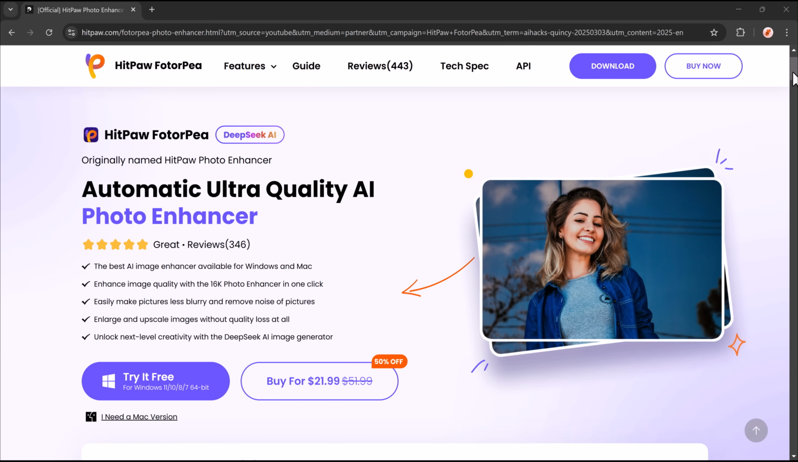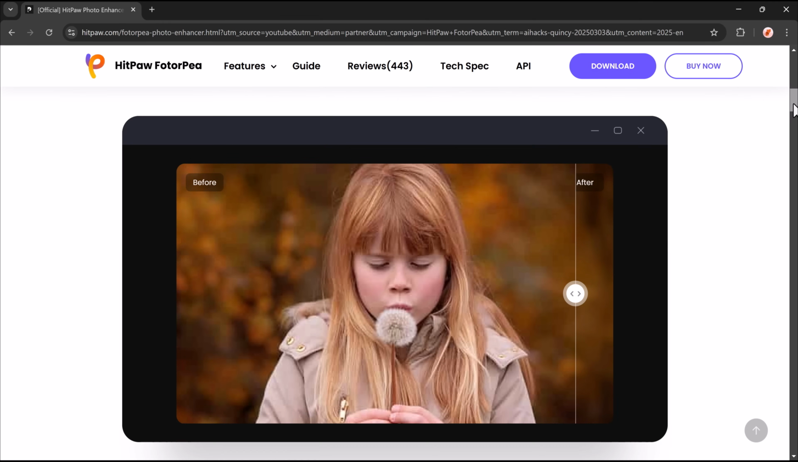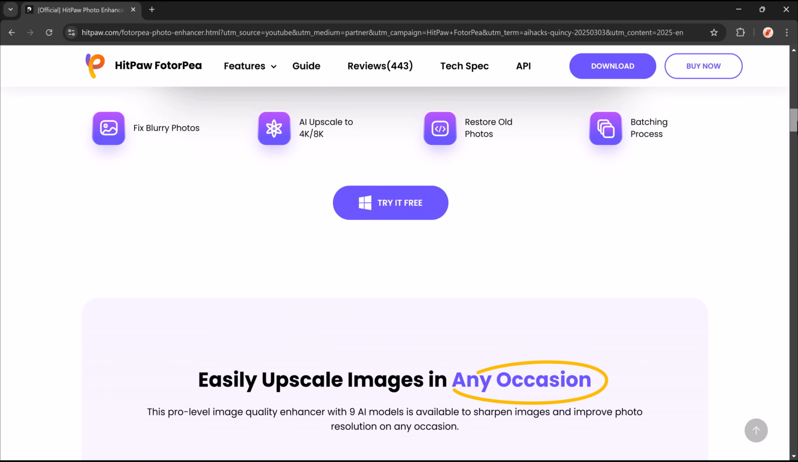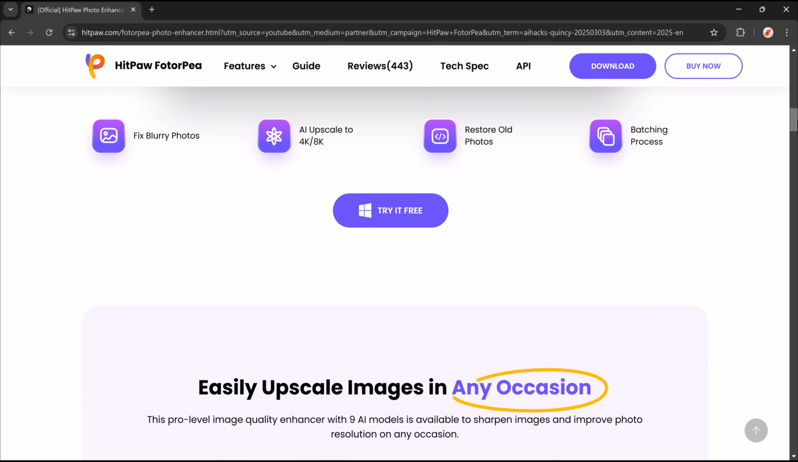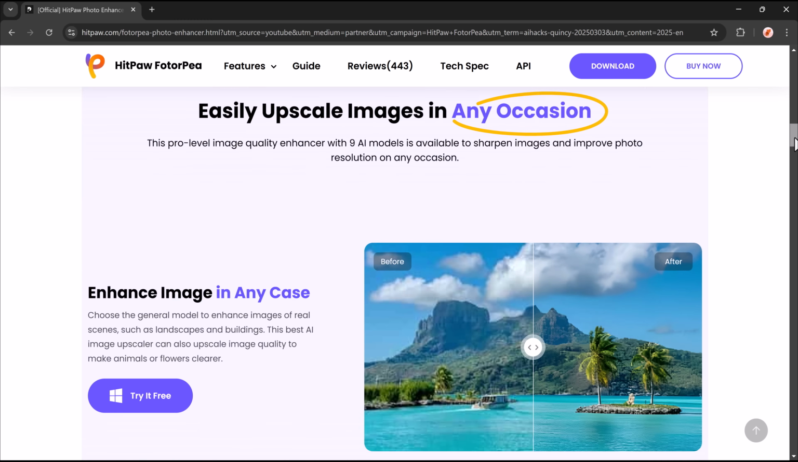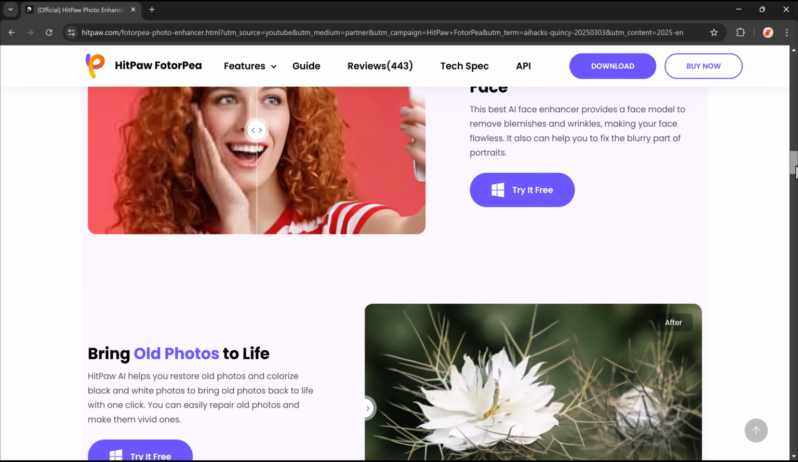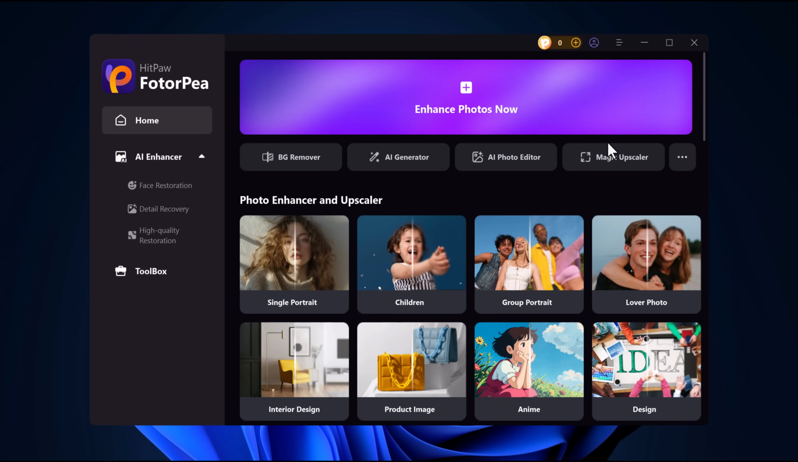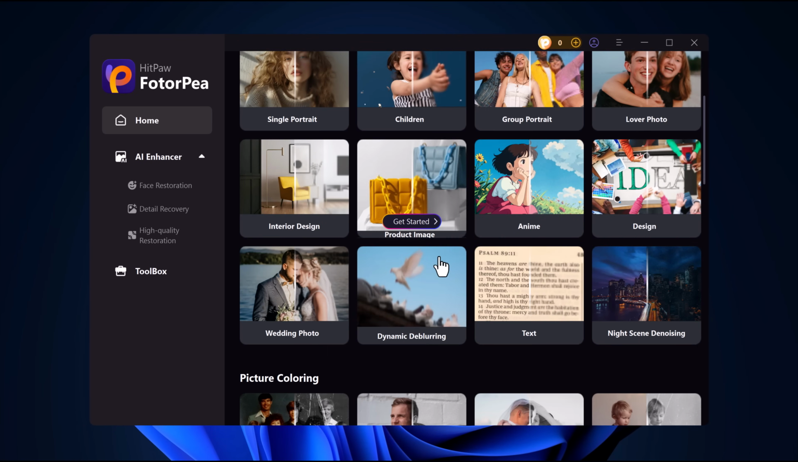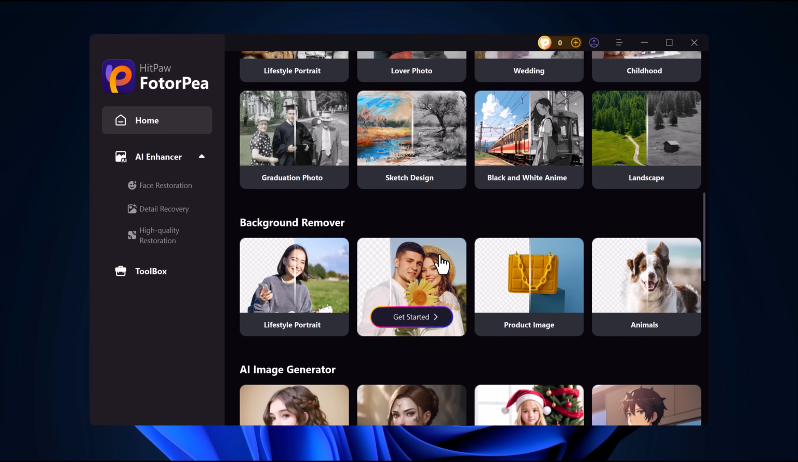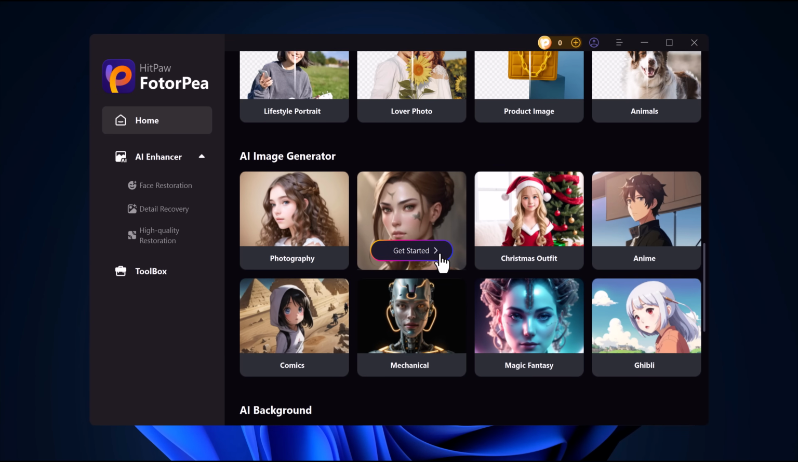Ever taken a photo that looked blurry or low quality? Wish you could magically enhance it with just one click? What if I told you there's an AI tool that can upscale images up to 32K resolution, restore old photos, and even remove objects effortlessly? Sounds amazing, right? In today's video, we're diving into Hitpaw Photo AI, a powerful image-enhancing tool that's perfect for beginners.